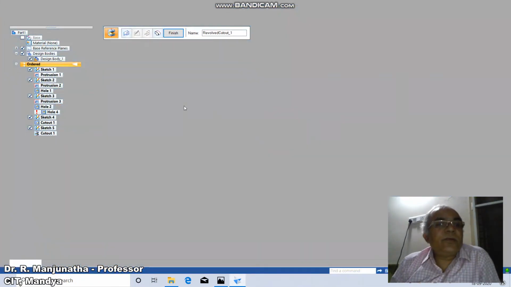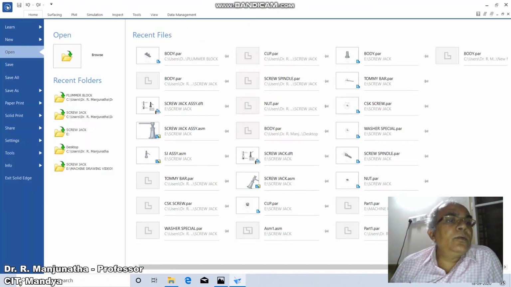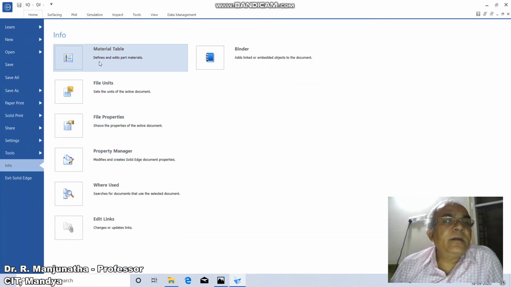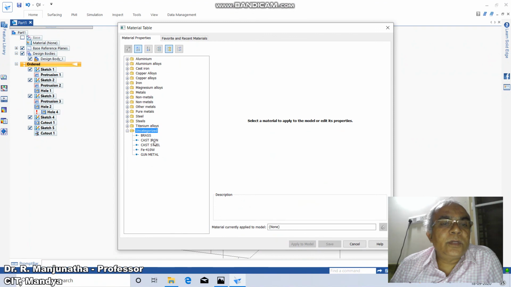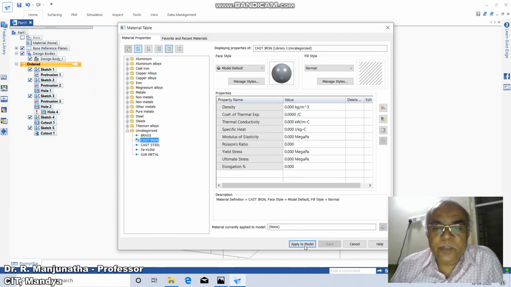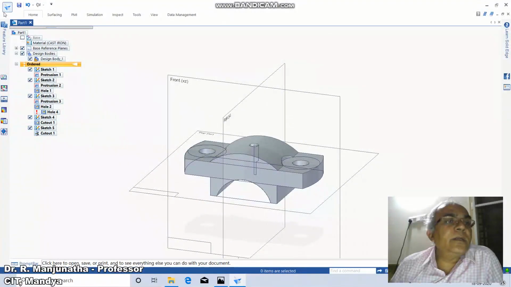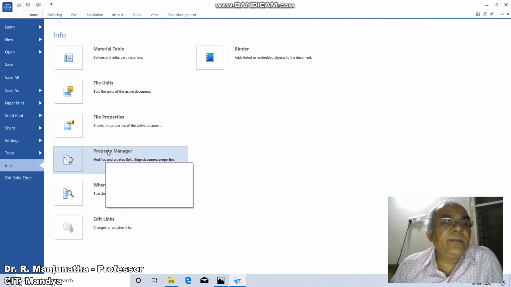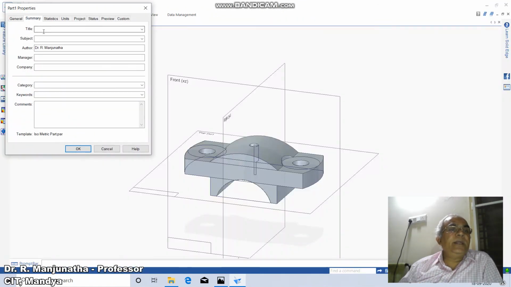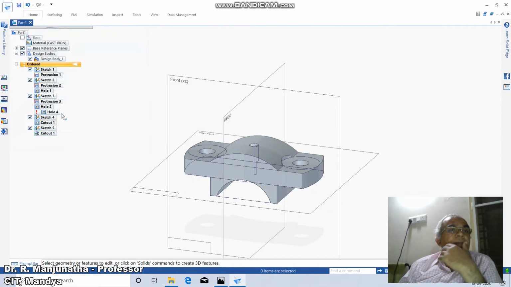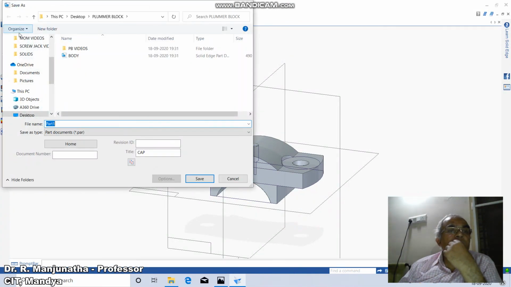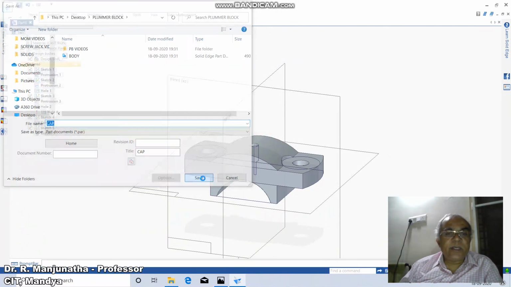We will have this. Once you do that, go to Properties, Information, Material Table. Go to cast iron, apply to model. So this is the cast iron. Then go to Apply Information, go to File Properties, Summary, and name this as cap, then OK. Similarly, go to Save, come down to this body, make it as cap and save.